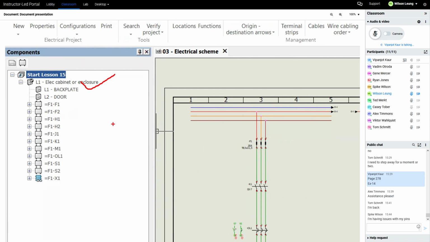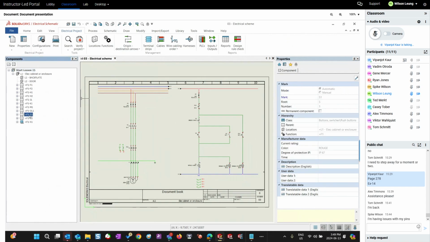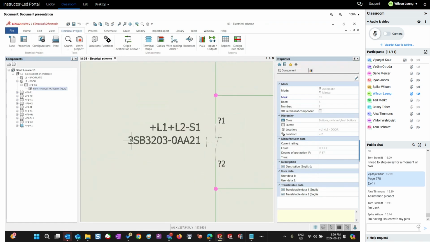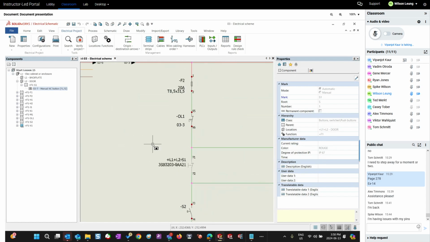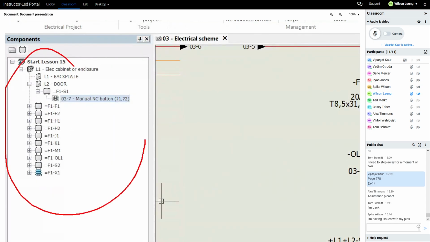If Alex tells me, Vip, your push button is supposed to be in the door, I can do this. I can manually drag and drop that push button S1 into the door location like this. So if I'm asking Tom, hey, Tom, jump to the push button on the drawing, Tom's going to say, Vip, push buttons on the door, expand the push button, double click, it's right here. So it's way faster for you to control items when your component tree is properly organized in the locations.